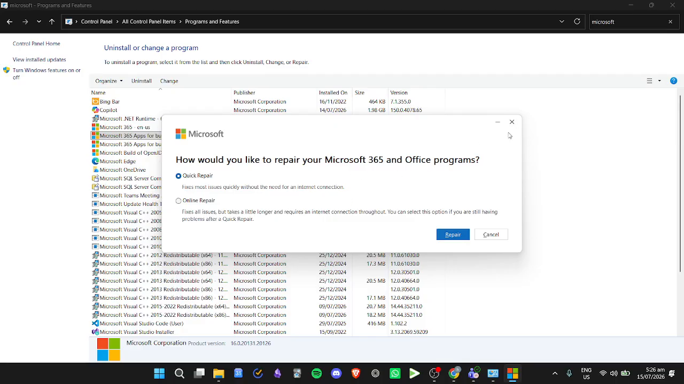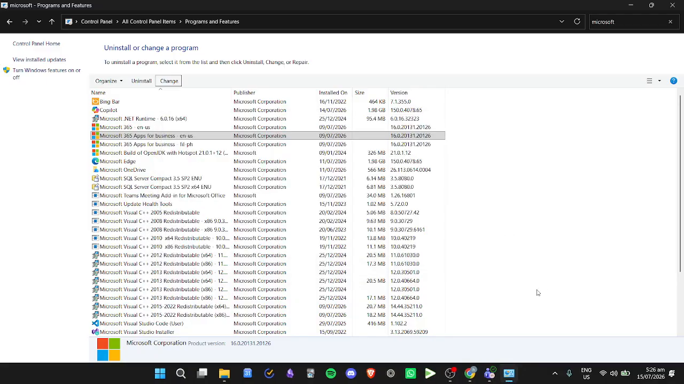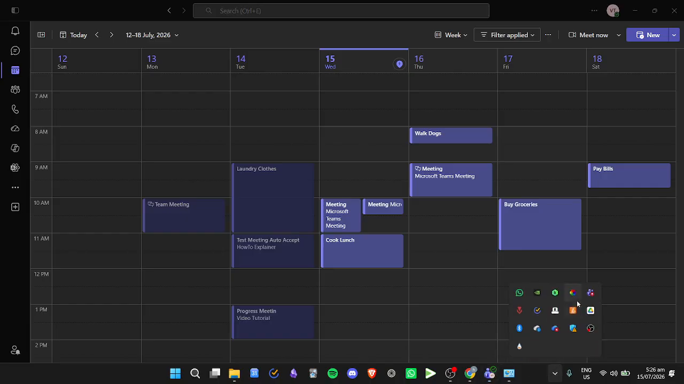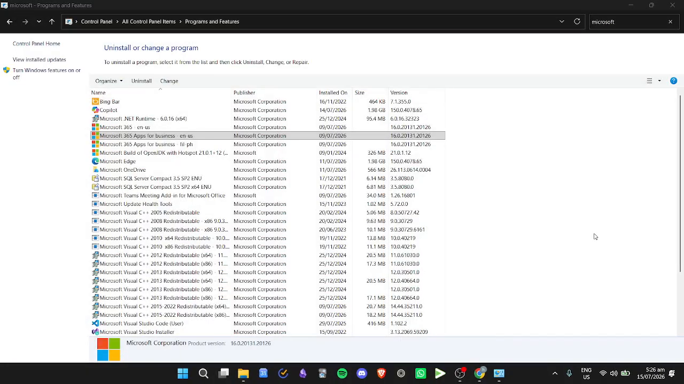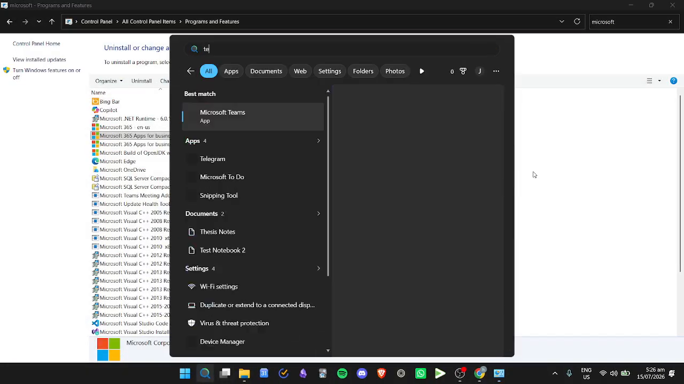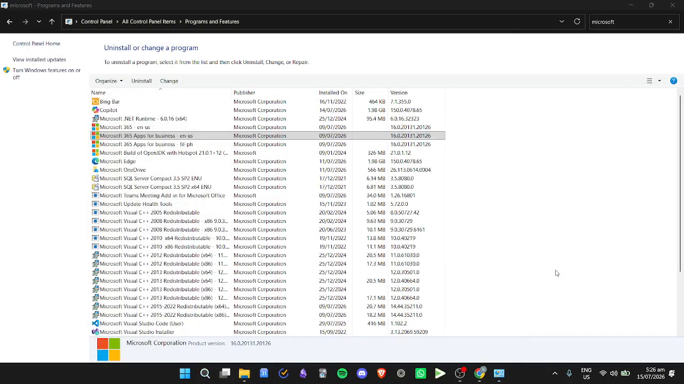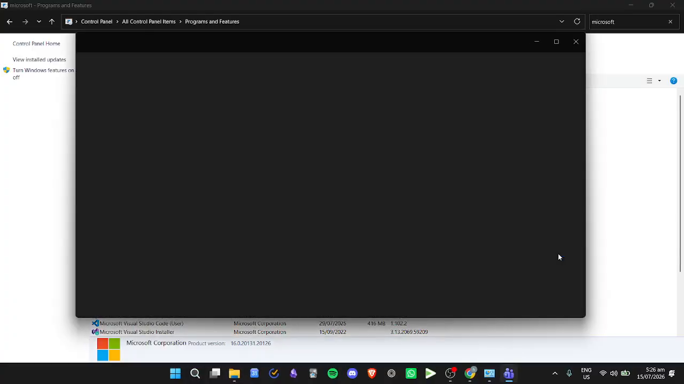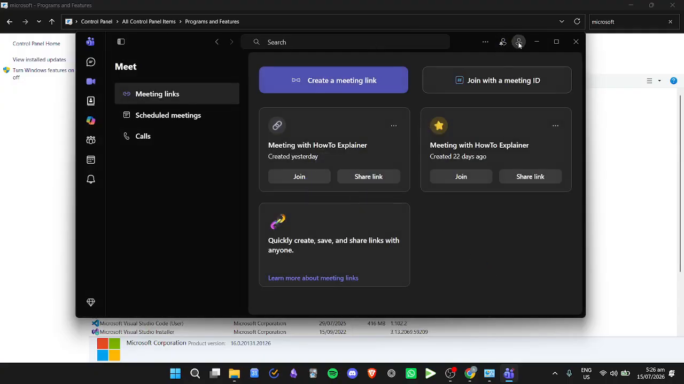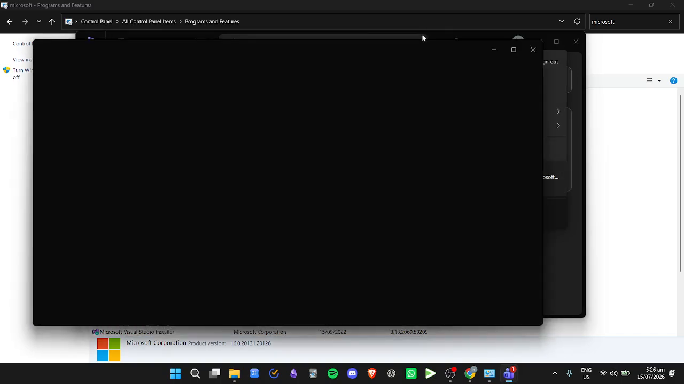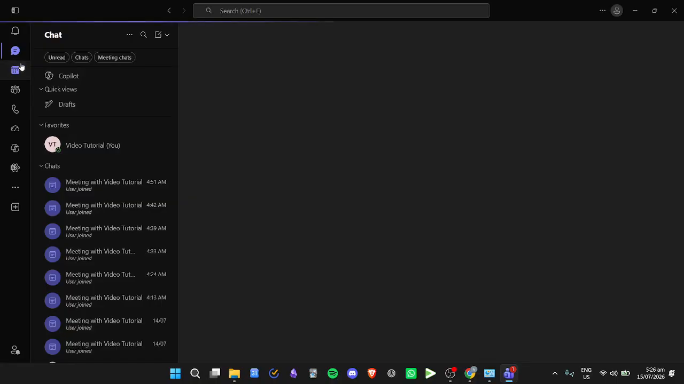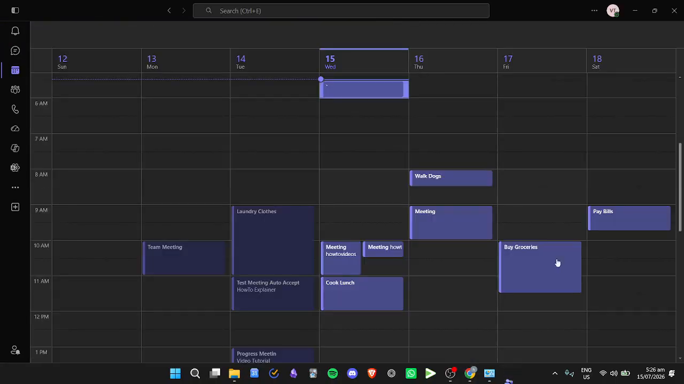From there, you should now reset Microsoft Teams. So you can just go to the tray icon, click quit Teams, go back to search, and then open Microsoft Teams again. From there, your issue should now be fixed. So let me go to my other Teams account that I was using earlier. And then from here, you should now be able to see your meeting in your calendar.